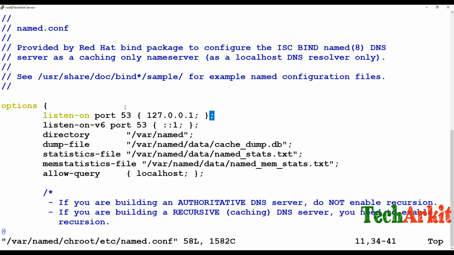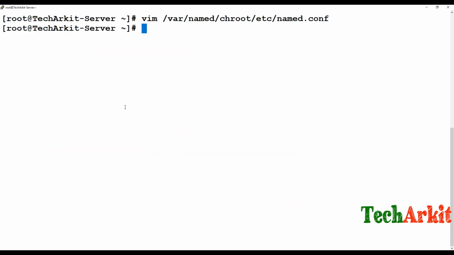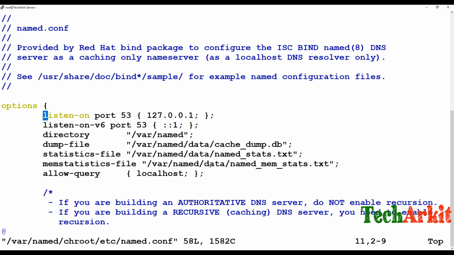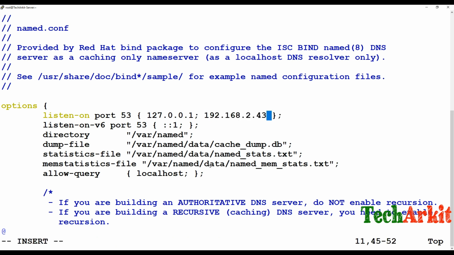So in listening, the port number is 53, I already said, and here we are going to append the IP address of our server. So what is our server IP address? Let's gather this one. So this is our server IP address, 43, and we are going to add that over here, right? And you put a semicolon over here. Definitely do not forget, because that is a very important one. And here do not change anything. The caching database over here and named stats, it's pointing to that text file, and memcached.